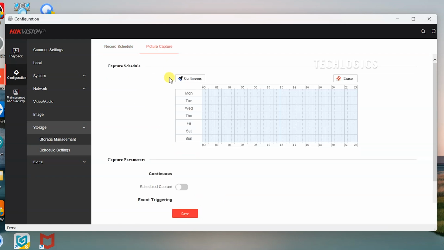Under the Schedule Settings menu, there are two options available: Record Schedule and Picture Capture. To configure video recording, select the Record Schedule option. This is where you can set your camera to record either continuously or based on motion detection, as per your requirements. This ensures that your video footage is captured and stored efficiently.